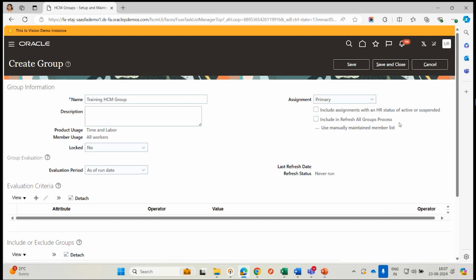So this checkmark is include in refresh all groups processes. While running a process, there are certain parameters which we need to give. In that, we have a parameter called refresh all groups. So do we need to include this group into refresh all groups or not? For that purpose, you can use this checkbox. But ideally, we don't use that.